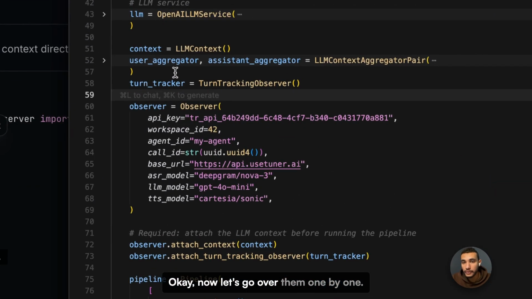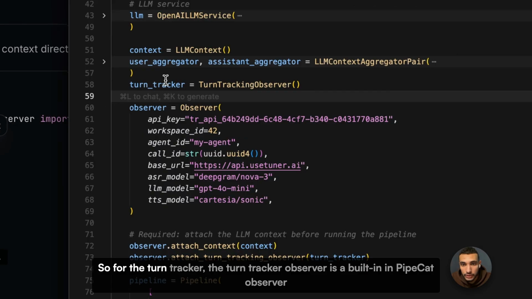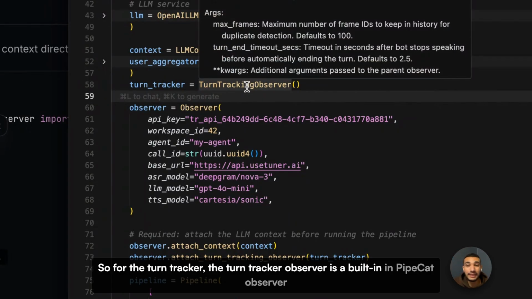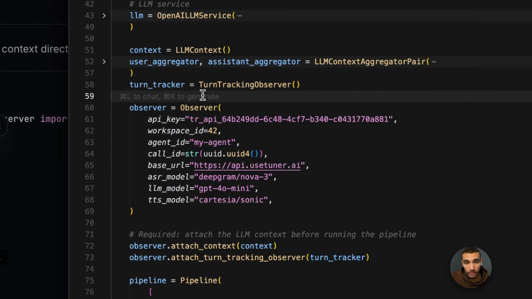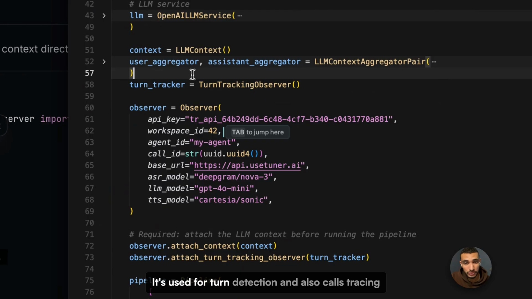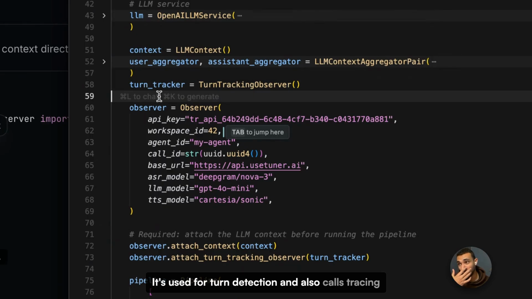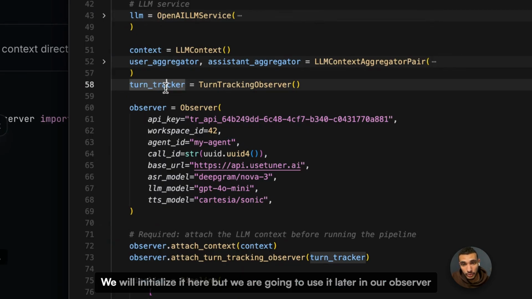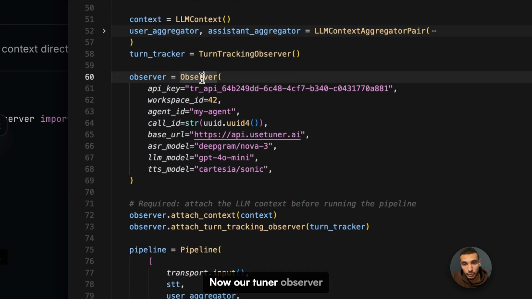Okay, now let's go over them one by one. The turn tracker observer is a built-in Pipecat observer. It's used for turn detection and also call tracing. We will initialize it here, but we are going to use it later in our observer. Now our Tuner observer.